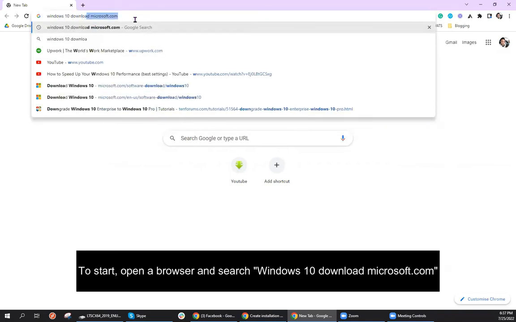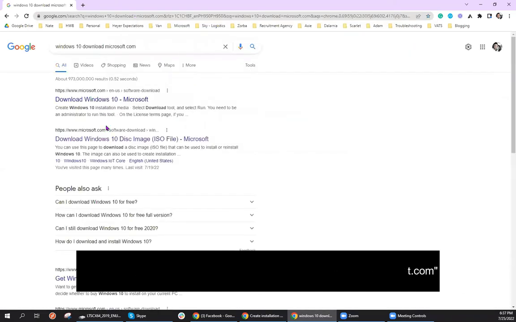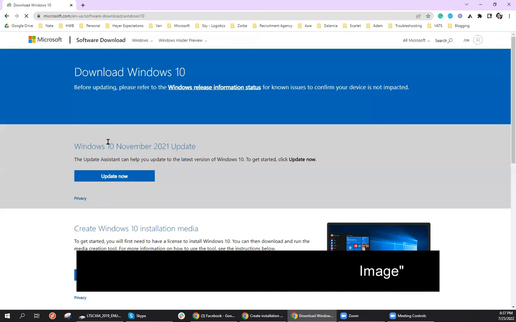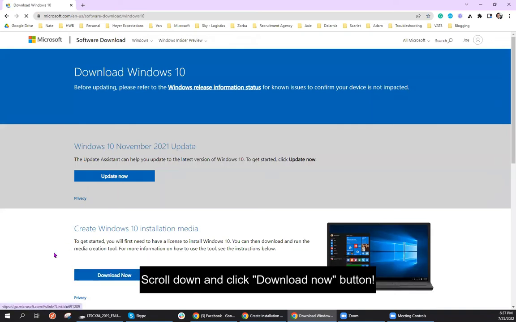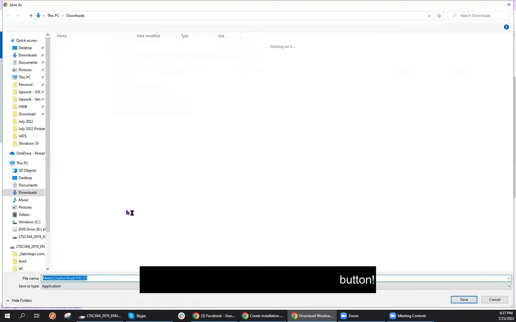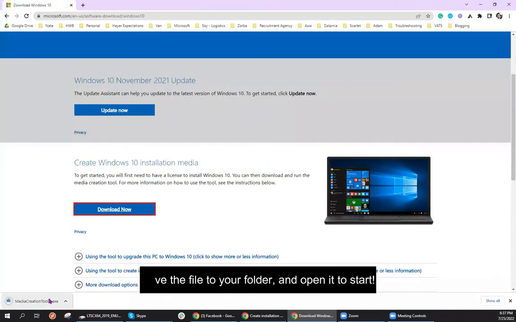To start, open a browser and search Windows 10 download Microsoft.com. Then click Download Windows 10 Disk Image. Scroll down and click Download Now button. Save the file to your folder and open it to start.